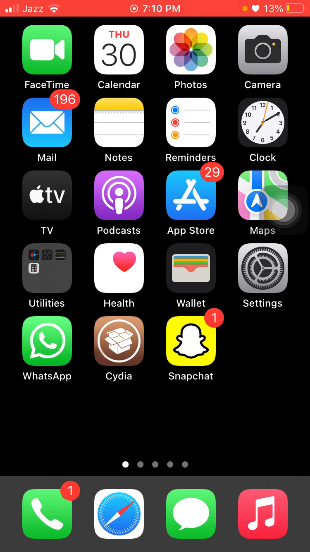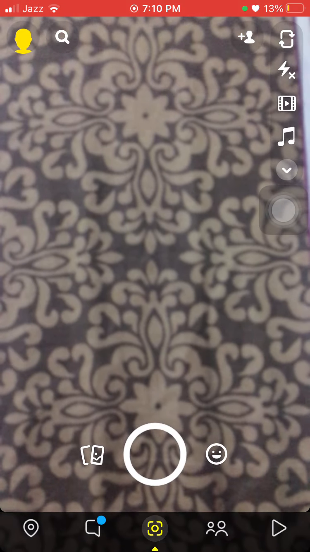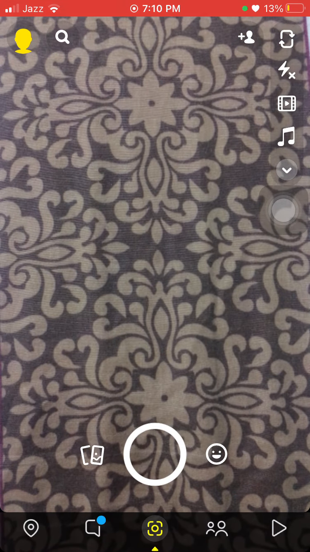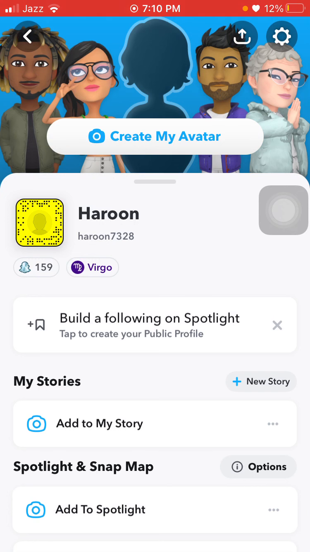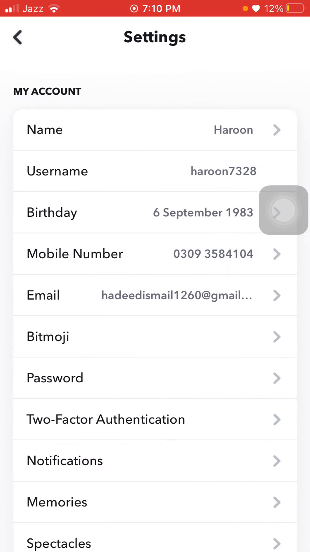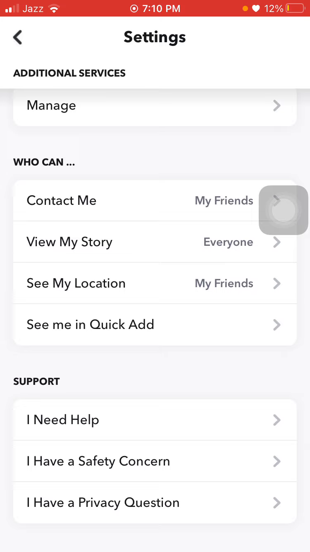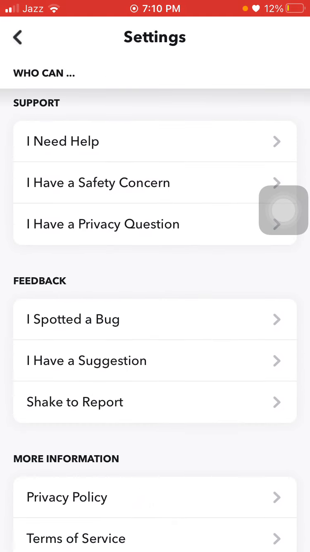First of all, what we have to do, launch Snapchat. Now we have to tap on profile icon in top left corner. Then tap settings in top right corner. Here, scroll, and under support we have to tap on I need help.